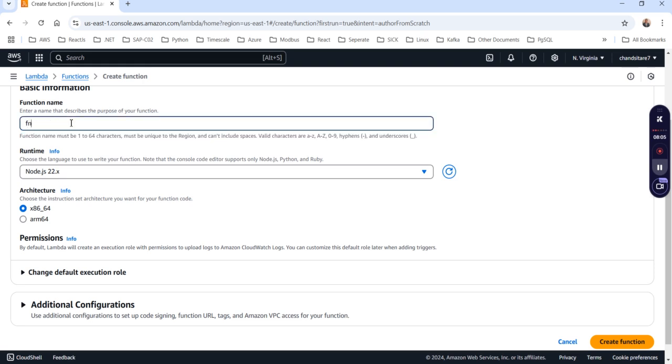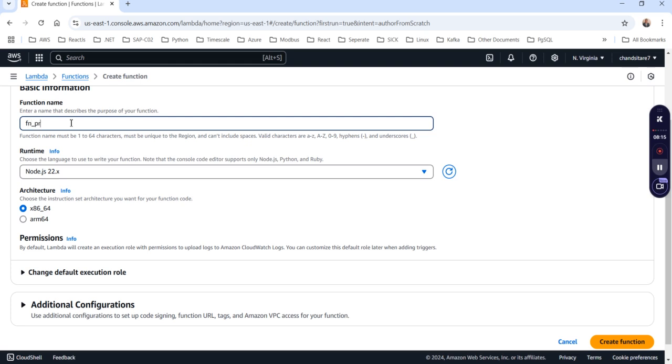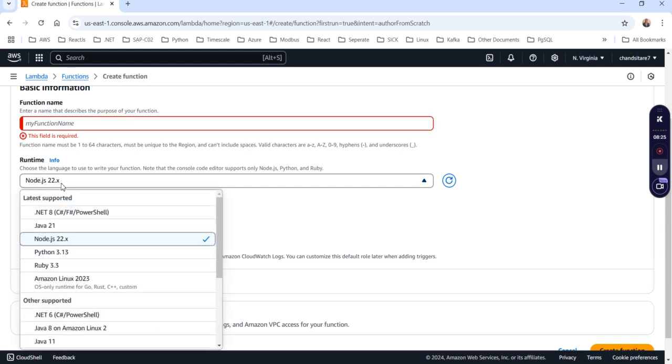Like we can say fn read object like this. Fn process emails. Okay, so this kind of function naming we can use.